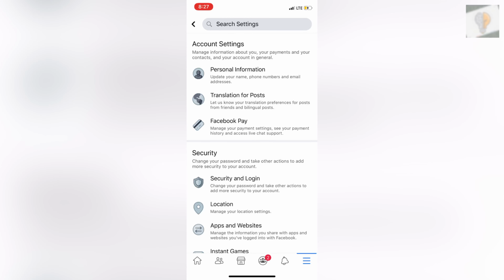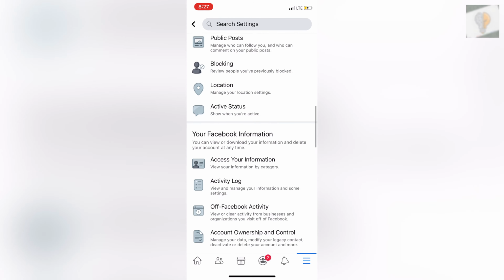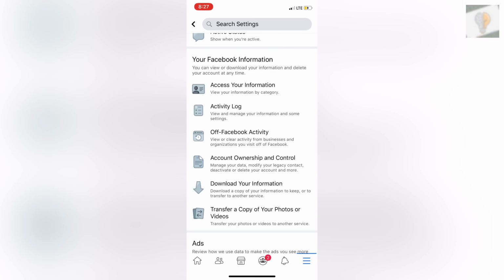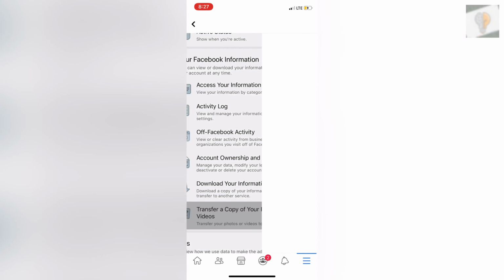Then once you're in Settings, you want to scroll all the way down until you see an option for transfer a copy of your photos. It's just under your Facebook information. So you just want to click on transfer a copy of your photos or videos.